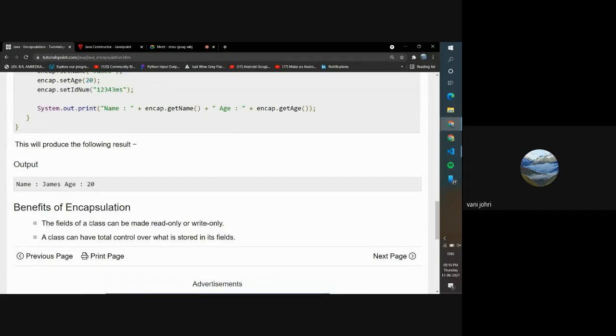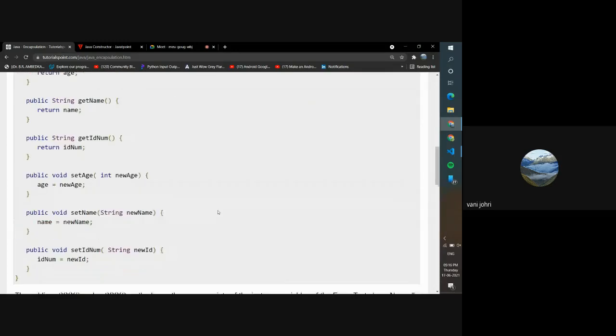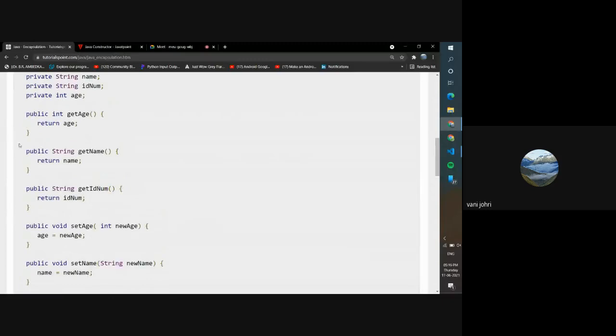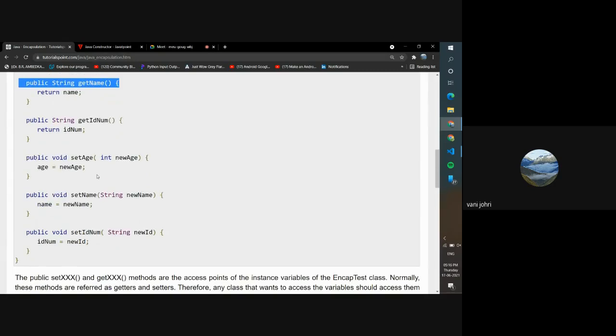The benefit is if you want, you can make certain variables read only or write only. How can you do it? The get method is used to read the value. Every time you want to read the value or use the value, use the get method, the get name or the get age or whatever. And to write the value, to change the value, we use the set method.